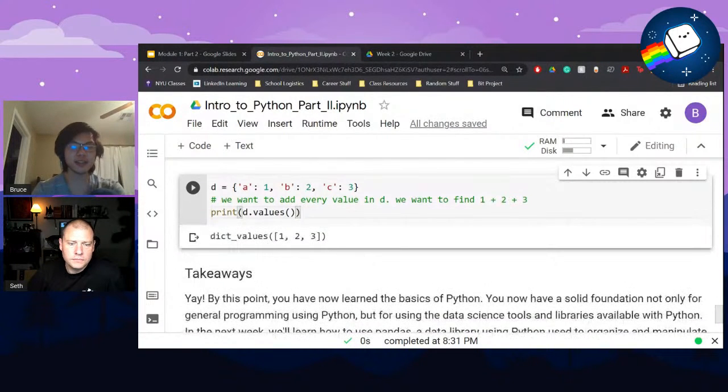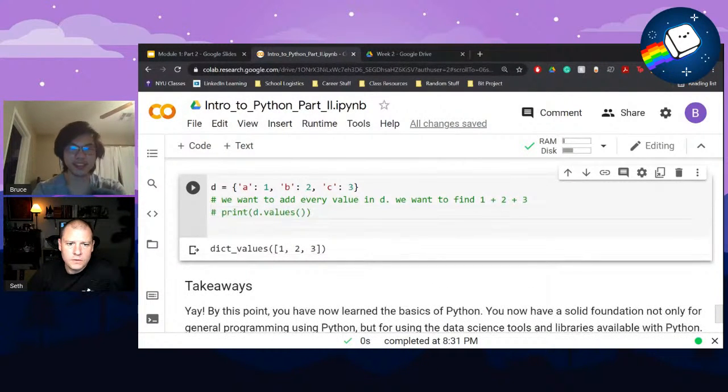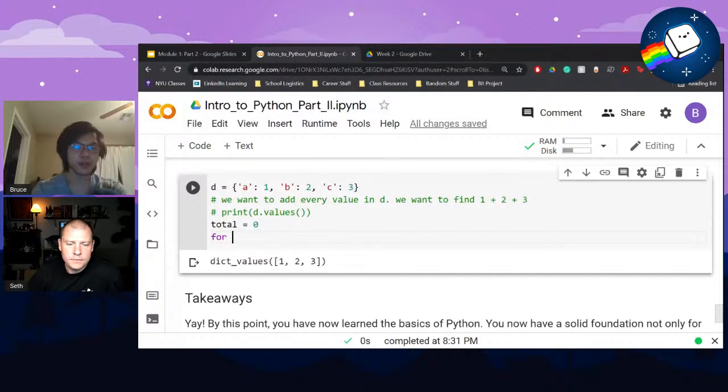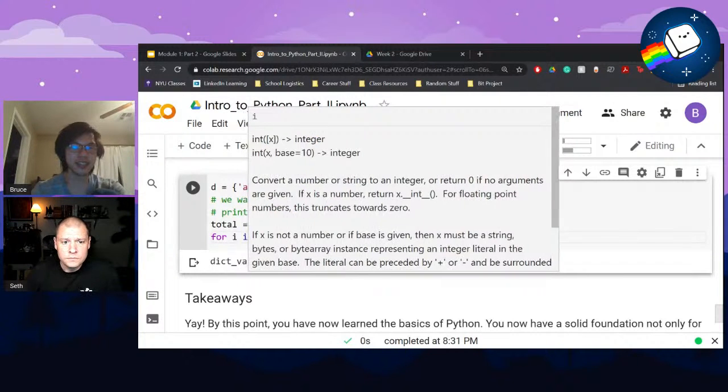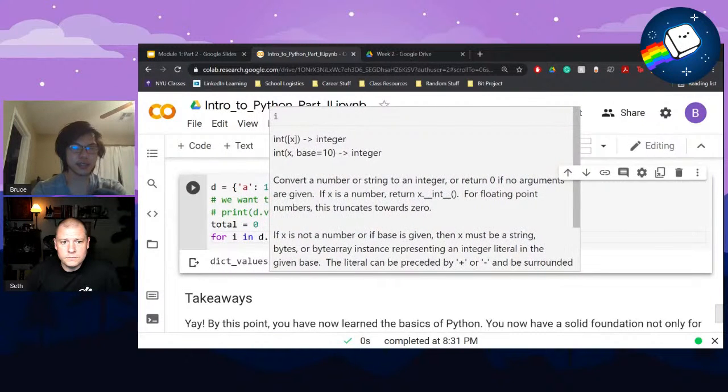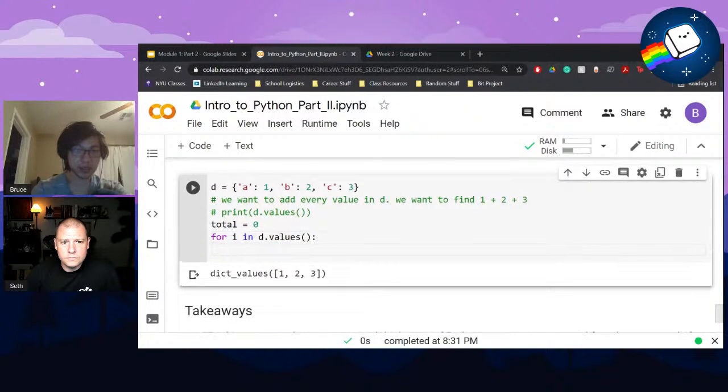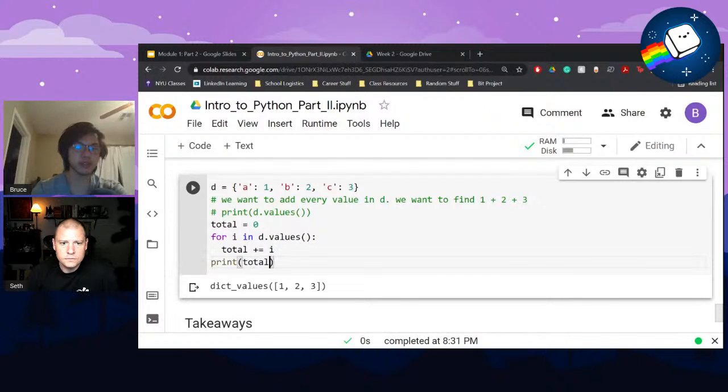And remember how I said, for all intents and purposes, this is a list. So we could do the same thing as we did before. We have to say total, for, and I'm going to use just i in this case, in d.values, total plus equals i. And now we can print total.